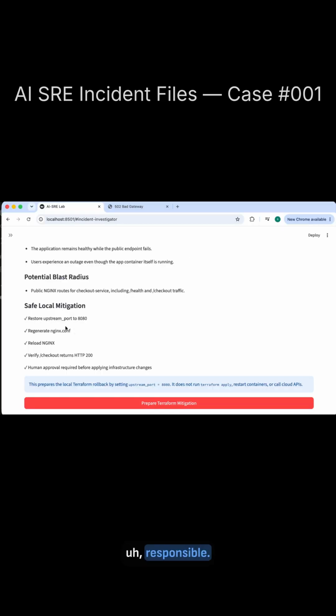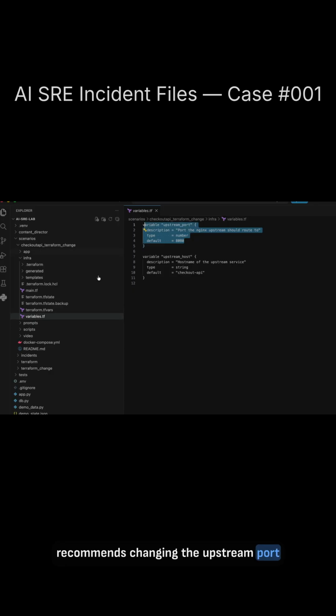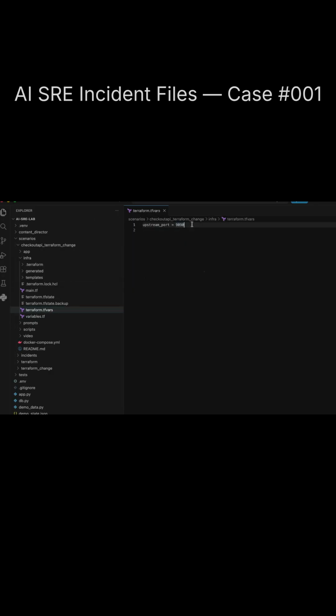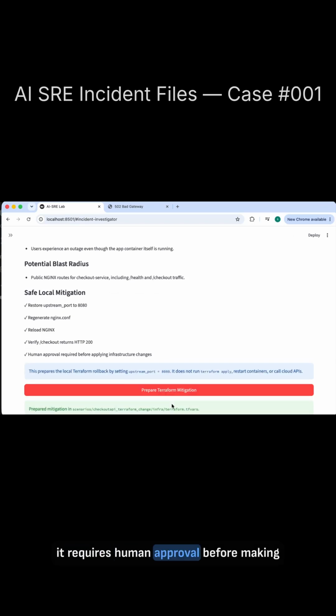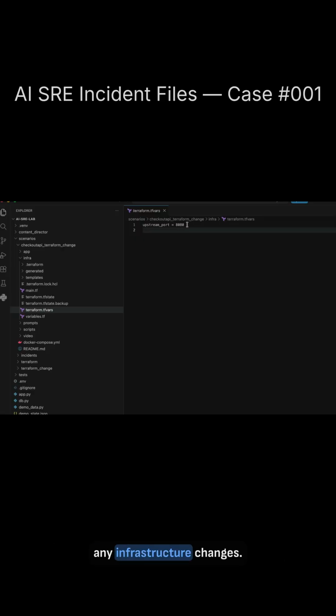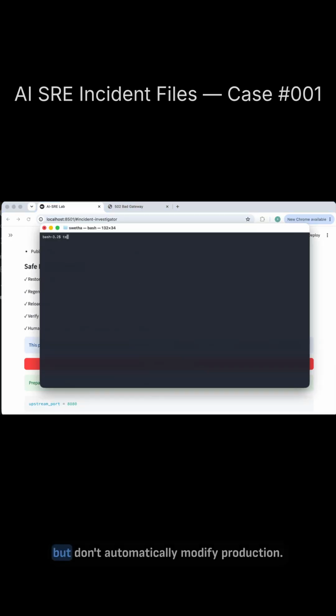The AI identifies the exact file responsible. It shows the affected Terraform variable, explains the impact, recommends changing the upstream port back to 8080, regenerating the configuration, reloading NGINX, and importantly, it requires human approval before making any infrastructure changes. That's exactly how I want an AI assistant to behave. Investigate, explain, recommend, but don't automatically modify production.